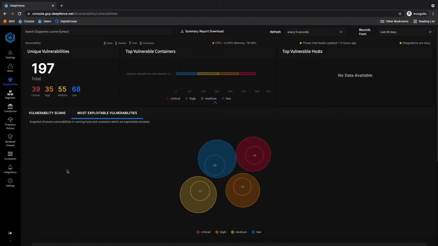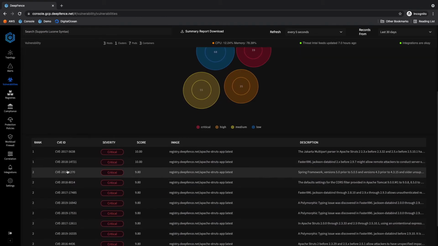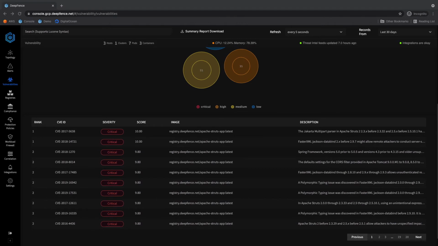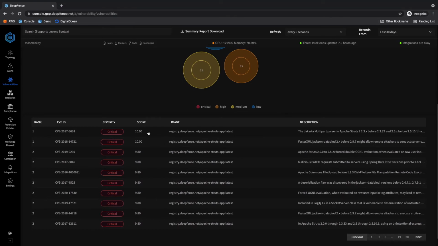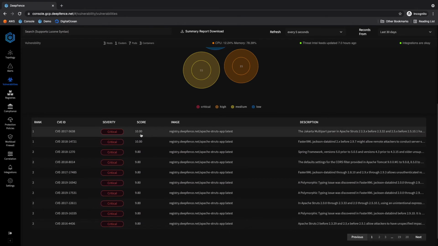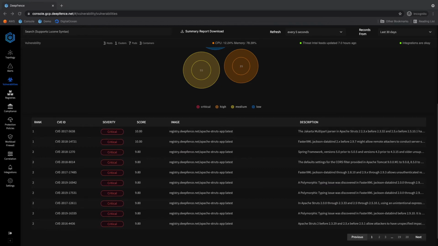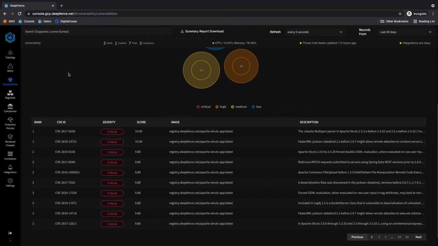Think of this list as a top 10 list of the most exploitable vulnerabilities that can hurt you the most right this second. In this list of top vulnerabilities, notice there is a score. This is a dynamic score that is calculated by Deepfence and takes into consideration not only the CVSS score provided by the threat intelligence feeds, but also the runtime signals being collected by the Deepfence sensors. The score is continually readjusted based on the perceived exploitability after analyzing the runtime signals.